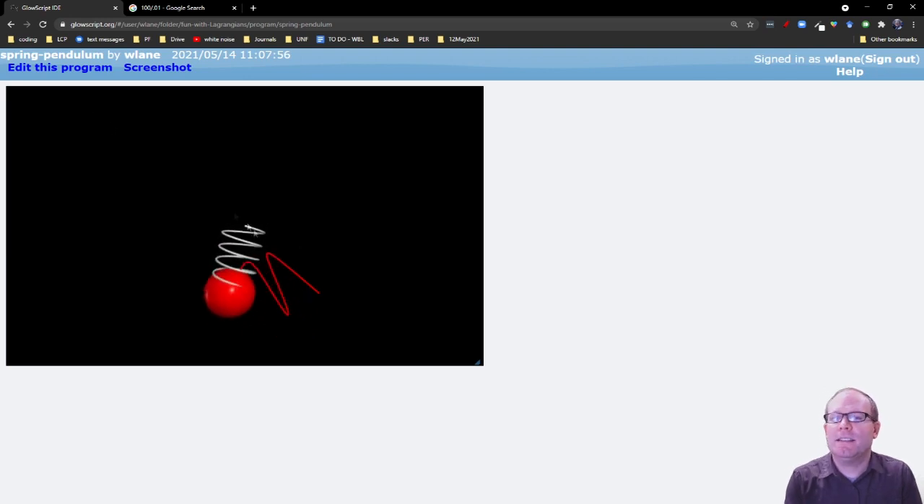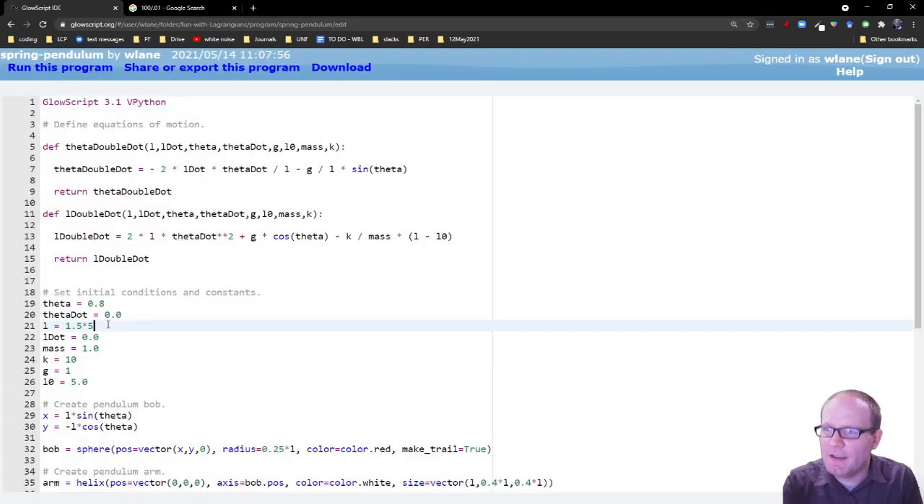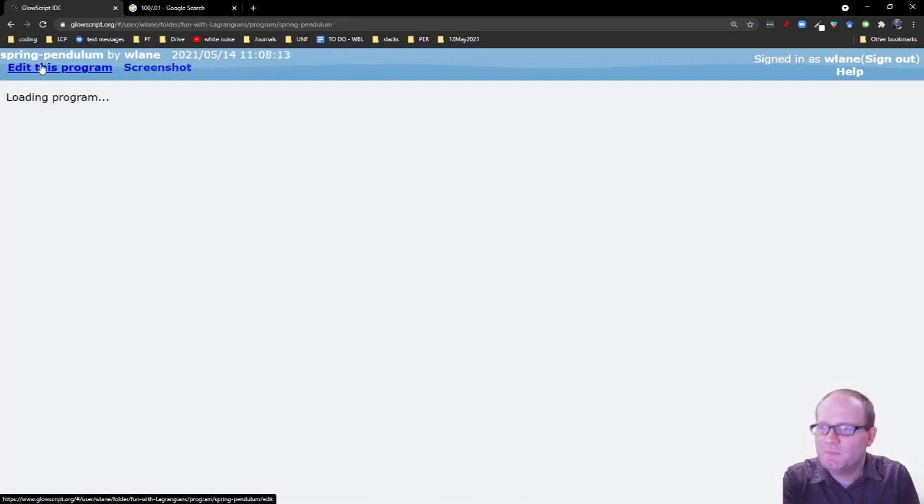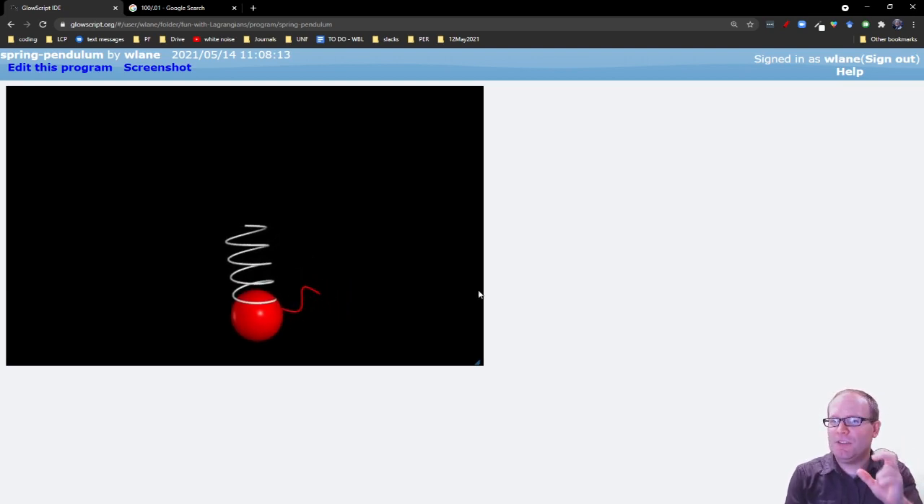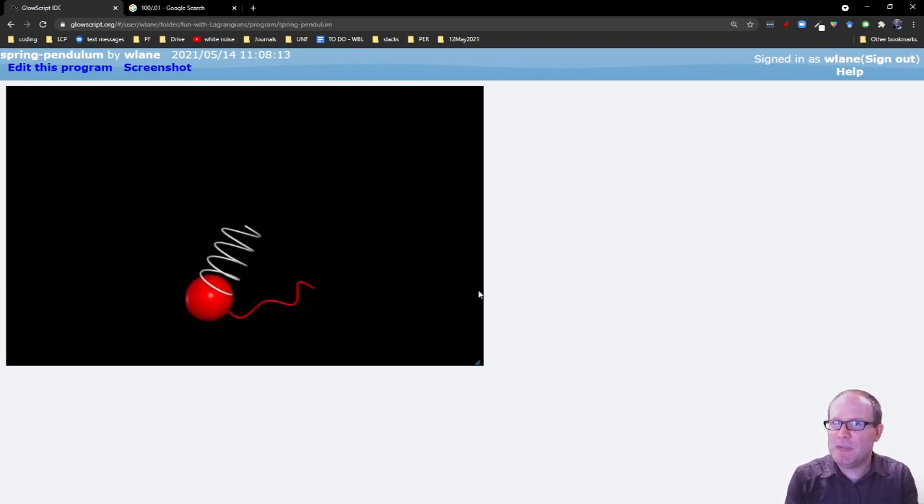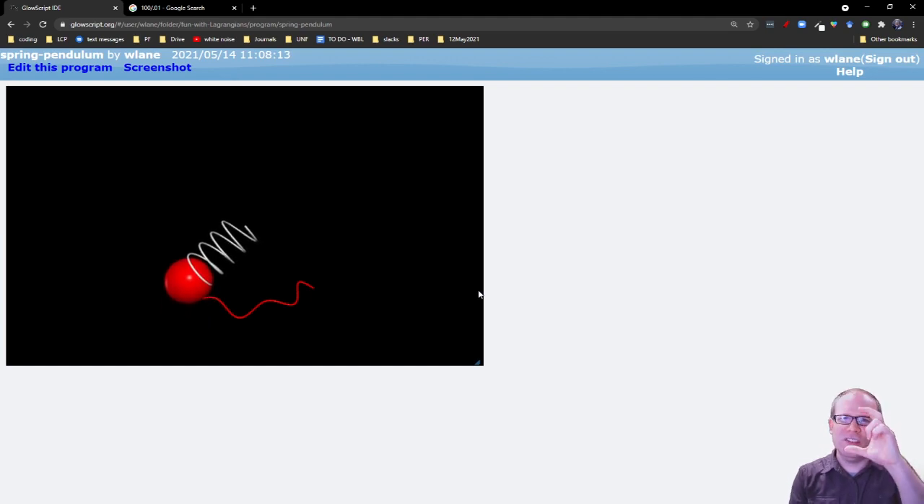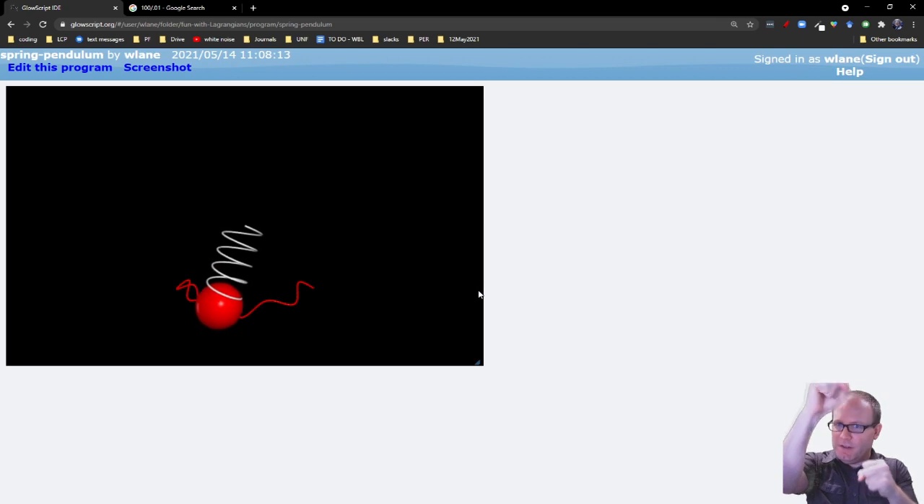Oh, no, wait, that is going to scale to be the same thing. Let's make this L 5.5. There, that's what I was thinking of. And you notice now it hasn't stretched out as far, relatively speaking, right? Because it starts out very close to its equilibrium length. So in terms of the spring, it's very close to equilibrium.